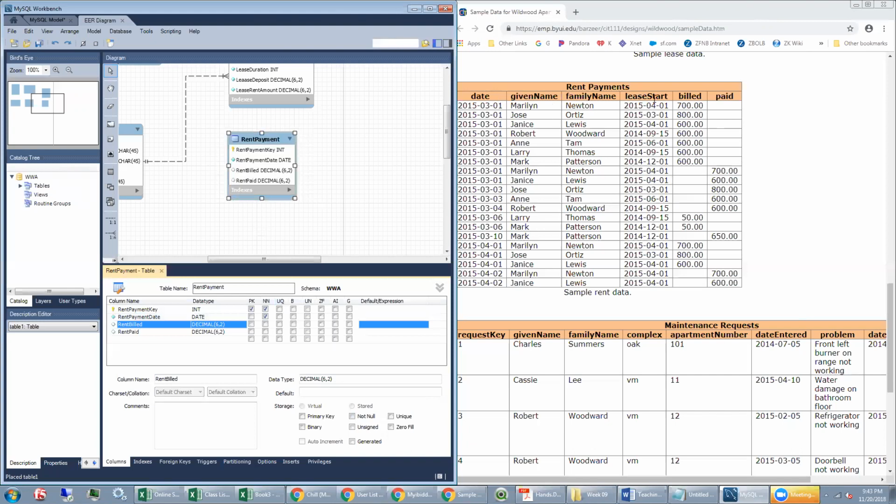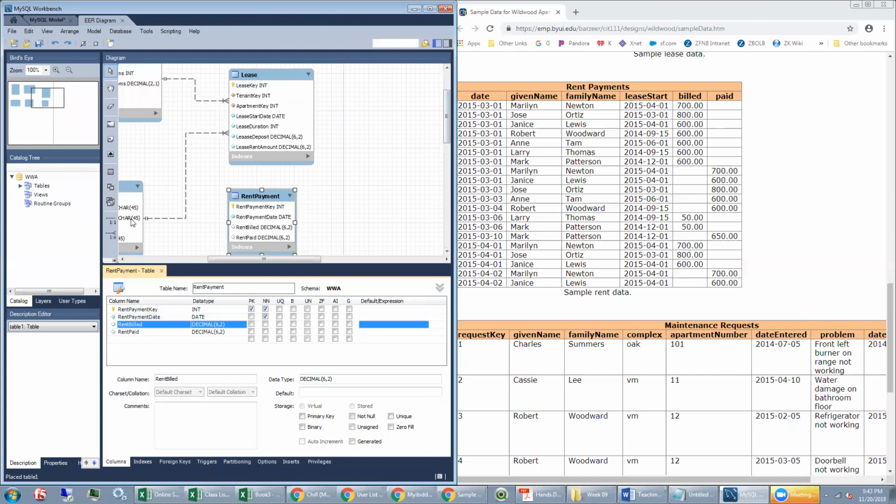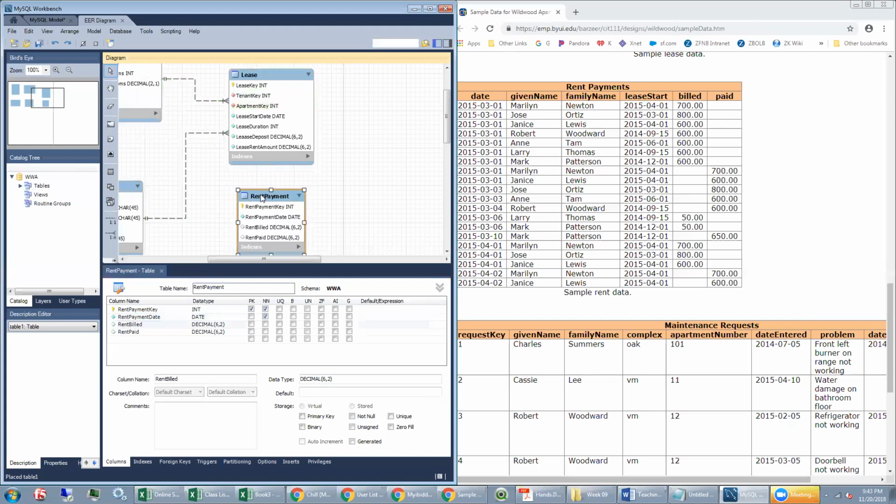Now, why didn't we put in given name, family name, or lease start? Once again, those bits of information are found in other tables. So we need to pull in our lease information. If we pull in lease, we will be able to get to tenant because tenant is a key in lease. And so we'll be able to get to tenant name and lease start date. All that information is accessible through the lease entity as we go into rent payment.